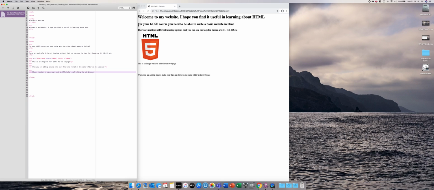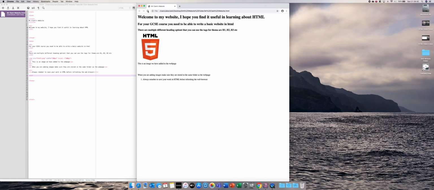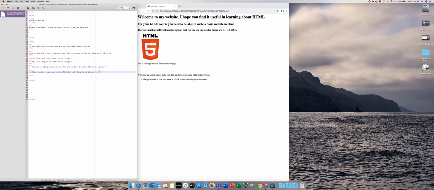What I mean when I say that is if I come over here, that's not appearing because I haven't saved it. So I'm also going to close my organized list, my OL that I opened up here. At the moment this list has got one item within it, and if we save it and come over and refresh it, then you can see here 1. Always remember to save your work in HTML. Just so you know that this does work and it's not just a fluke.